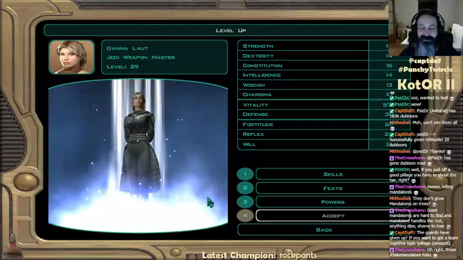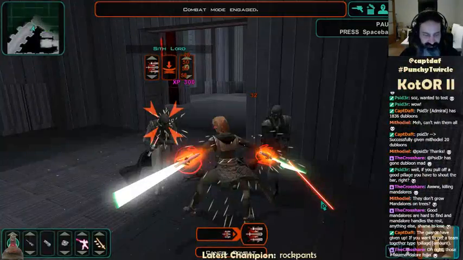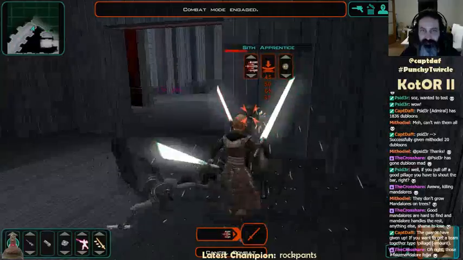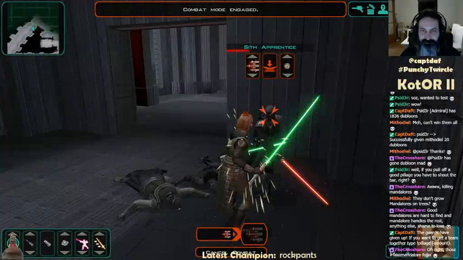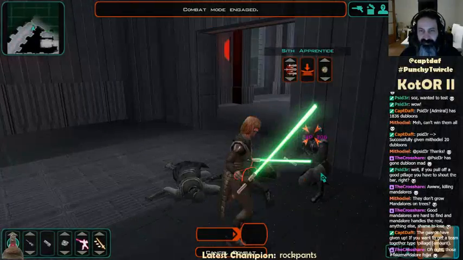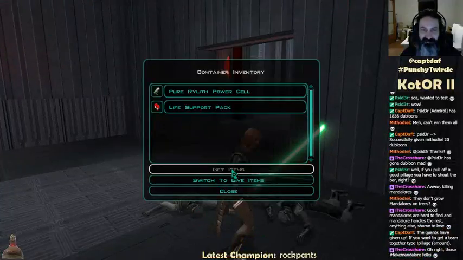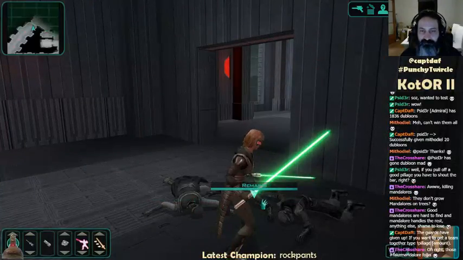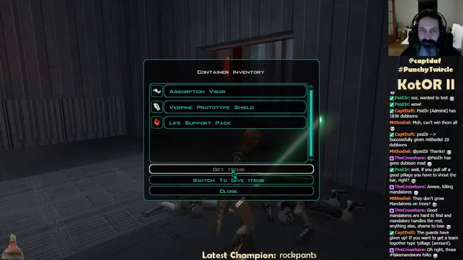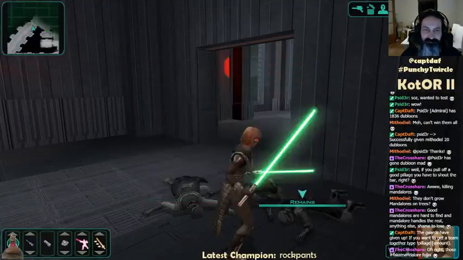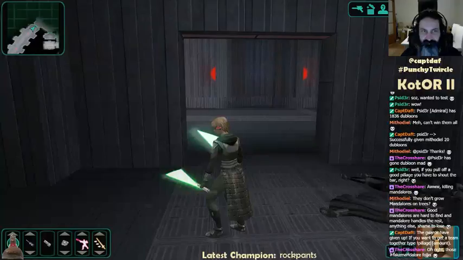Alright, and it looks like I'm going to get to level 30. Excellent, that's good news. It means I don't have to go back to Telos and do a bunch of side quests, and then replay a lot of the end game.